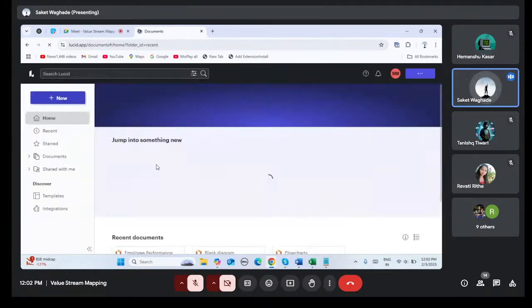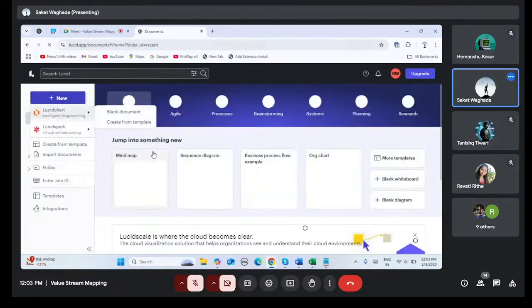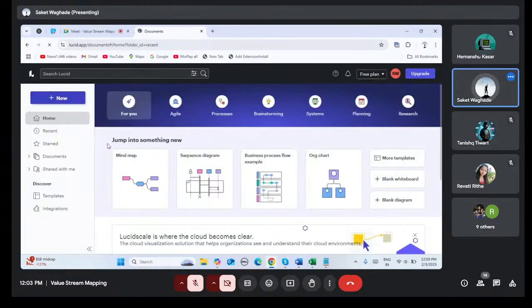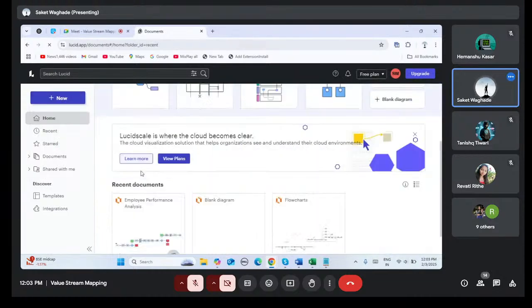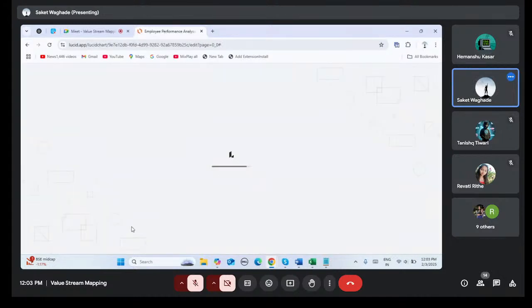Here is the user interface of Lucidchart. Here we can take pre-designed templates, and as I created an employee performance analysis workflow, we'll open it.